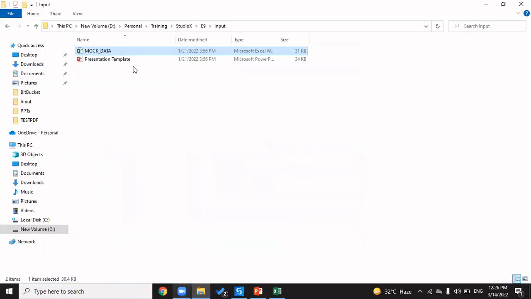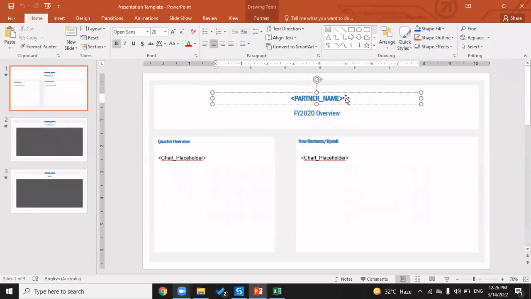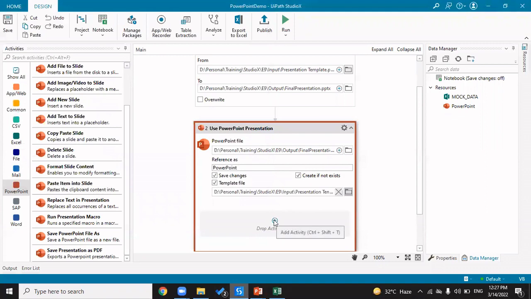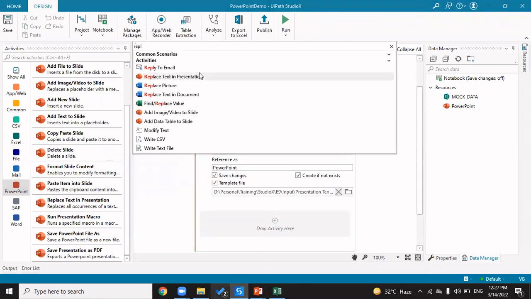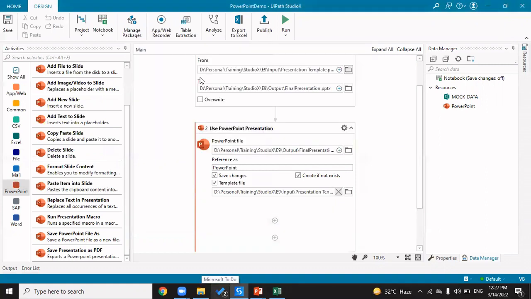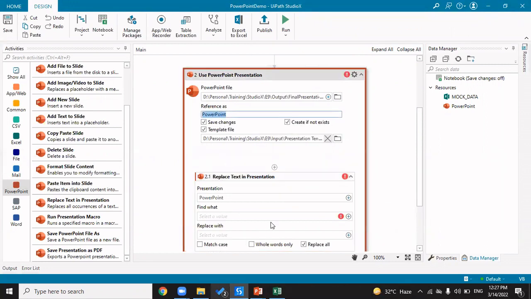Now, if I open my presentation template, the first thing is that I'll have to edit the partner name, right? So I'm going to copy what has to be edited. I'll go back. Now to do this replace, we should have a replace text sort of activity. So you can see replace text in presentation. I'm going to replace the text in presentation. My presentation would be PowerPoint because I'm referring to it as PowerPoint.